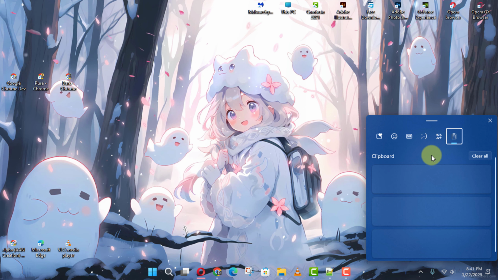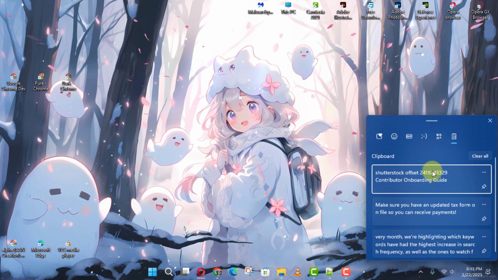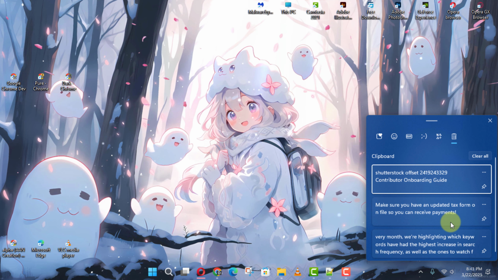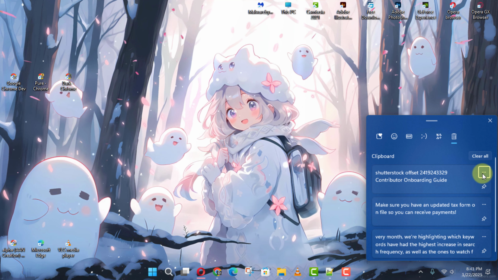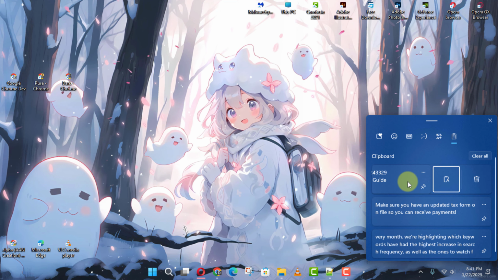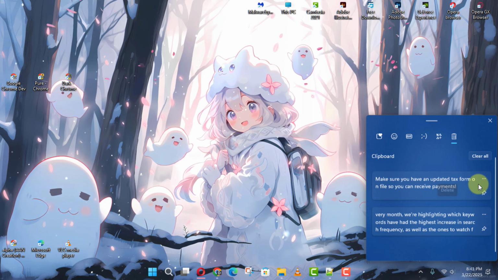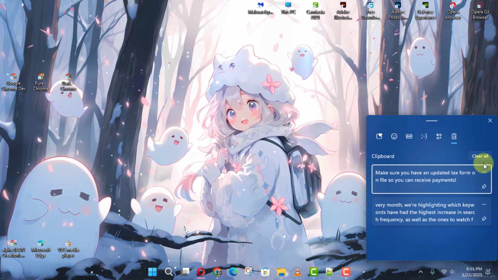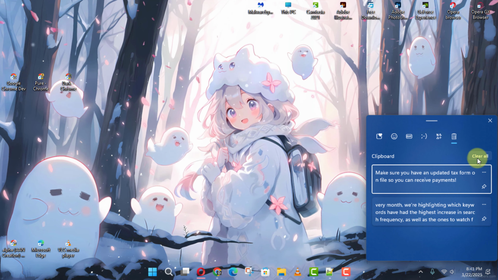Click any item in the list and it will be pasted wherever your cursor is, just like pressing Ctrl plus V. If you want to delete an item from the history, click the three-dot menu next to it and select the trash can icon. To clear all items, simply click the Clear All button at the top of the menu.